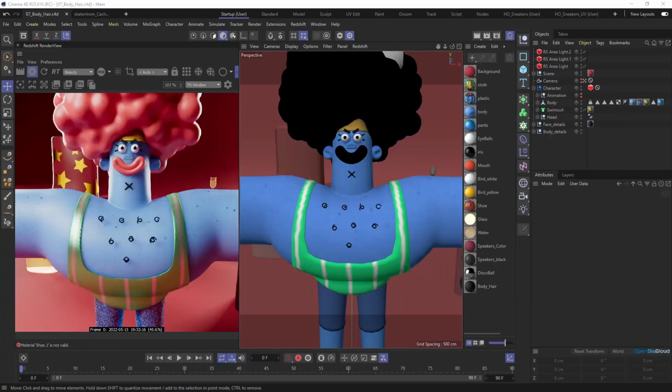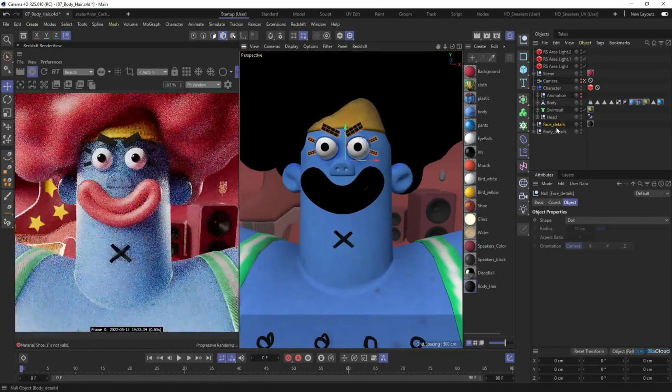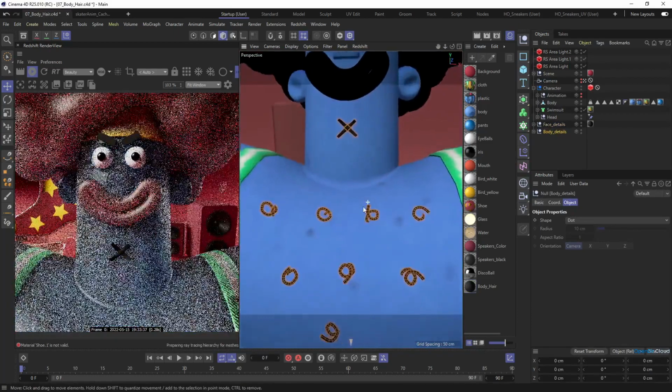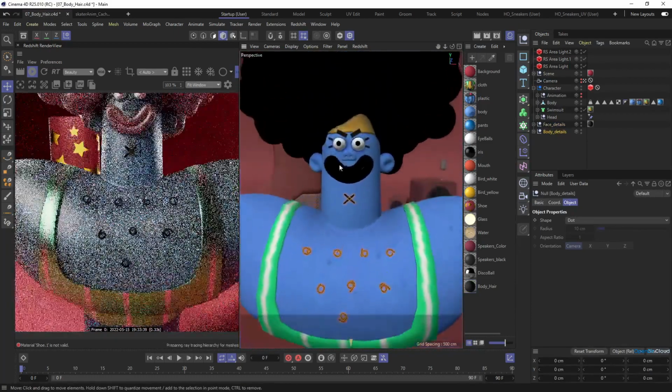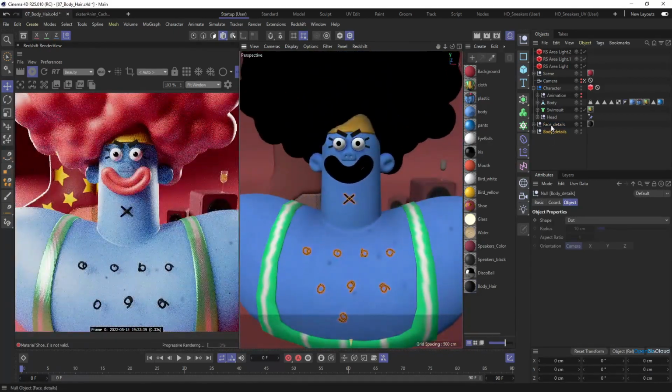I've already modeled these objects. I won't show you how I modeled them. They're very simple and they're simply boxes. I made the hair with splines and the sweep generator. I divided these objects immediately into two nulls.